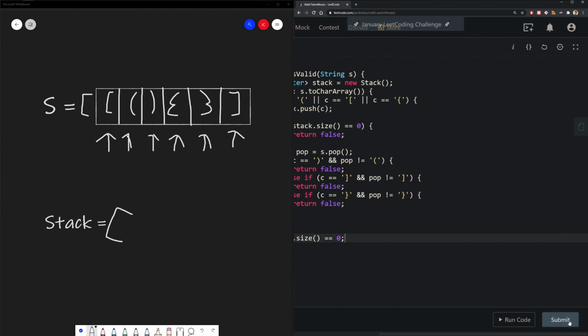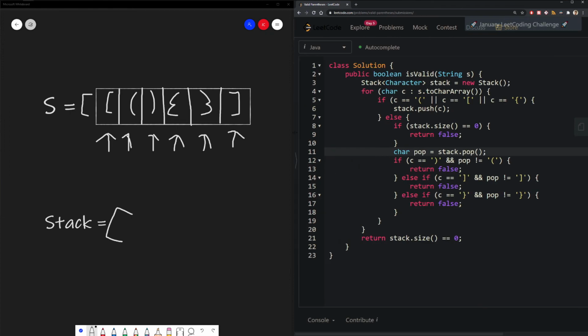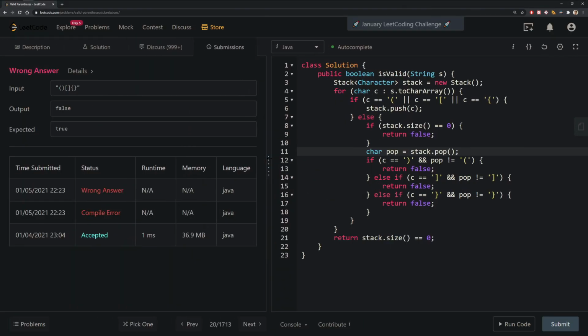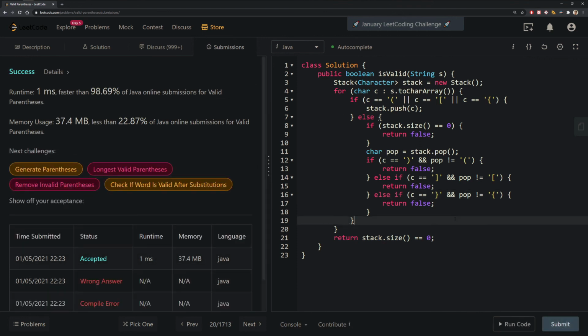Let's run our code. Oops, I called it s.pop, but it's actually stack.pop. And that's because I accidentally used the wrong braces. These should be open braces, not closed braces. Again, there we go. That's how we have our solution, and that's how we solve the valid parentheses problem.